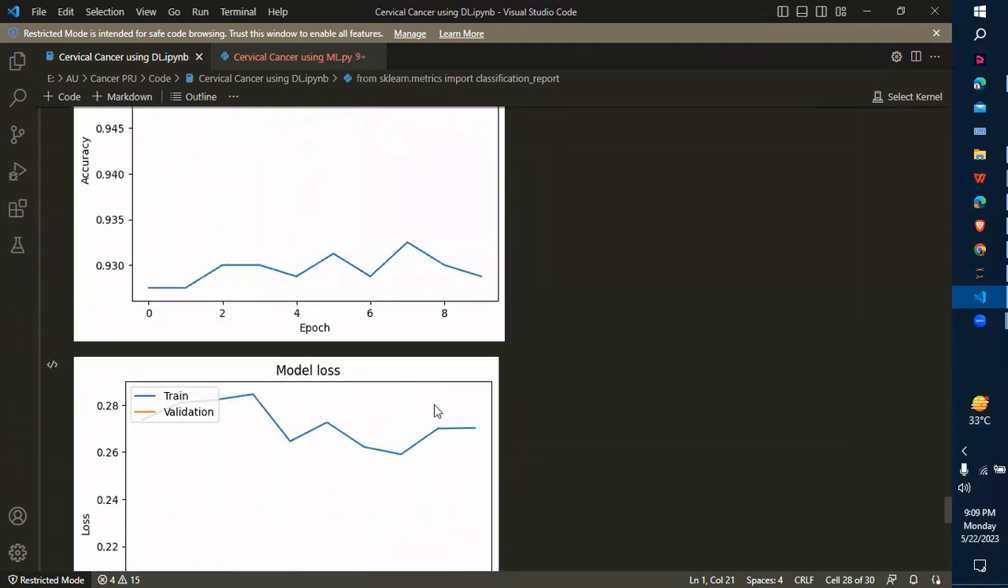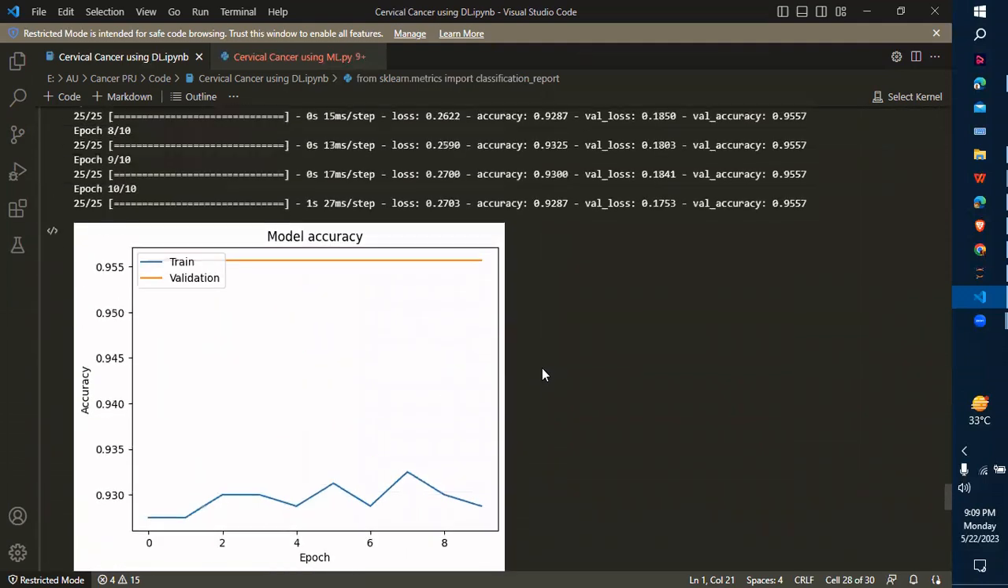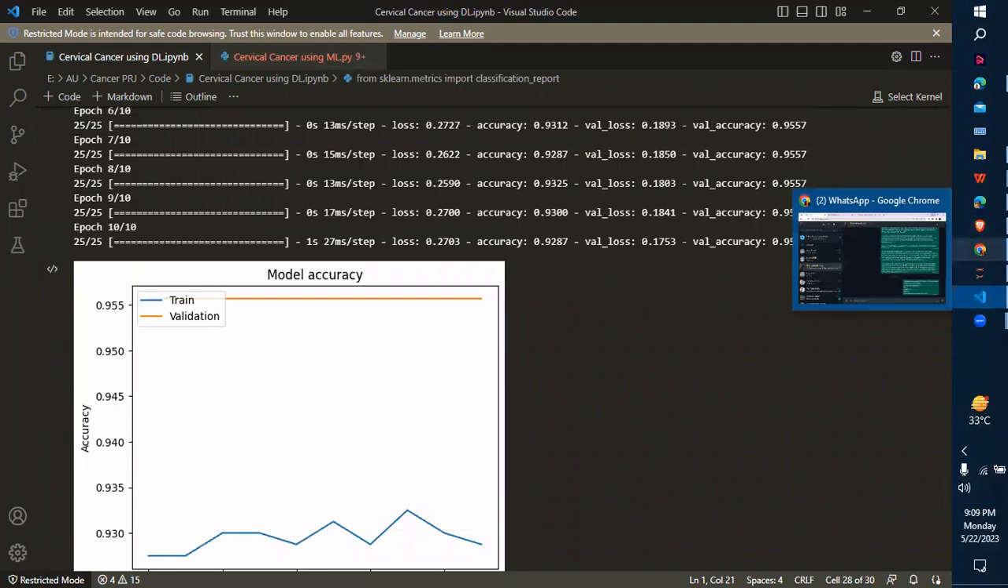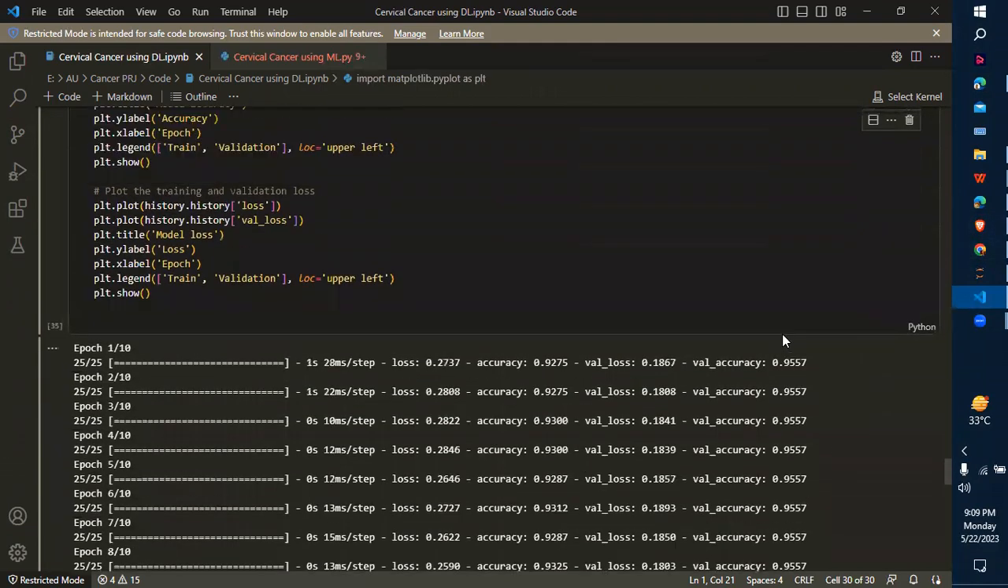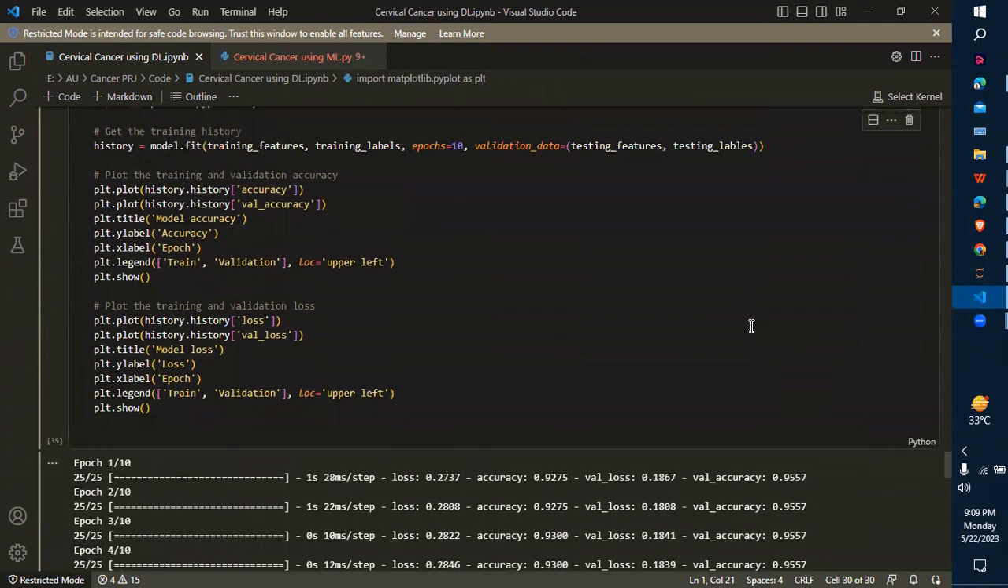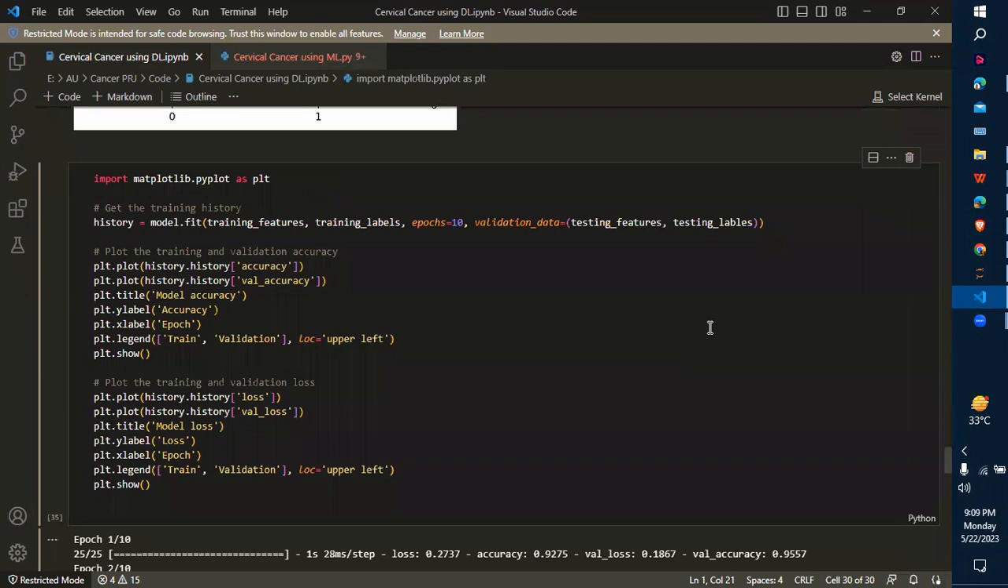On this note, we have done our test, and it shows the model accuracy, with which we can predict cervical cancer. So here is the complete project. Thank you.